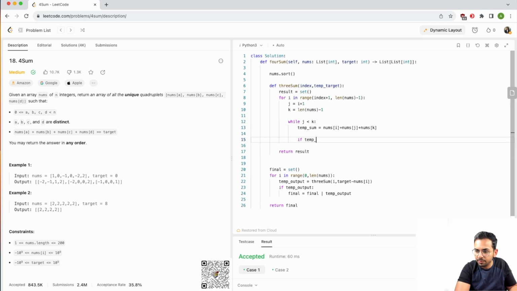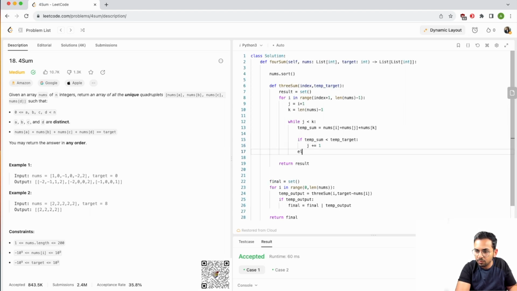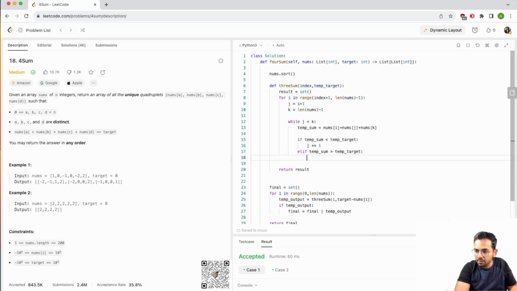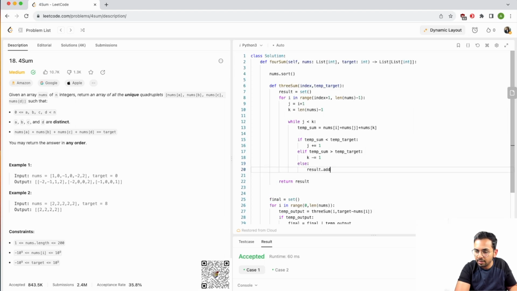So if temp sum is less than temp target, j plus equals 1. Elif temp sum is greater than temp target, k minus equals 1. Else we would want to add the result, and j plus equals 1, k minus equals 1, right?